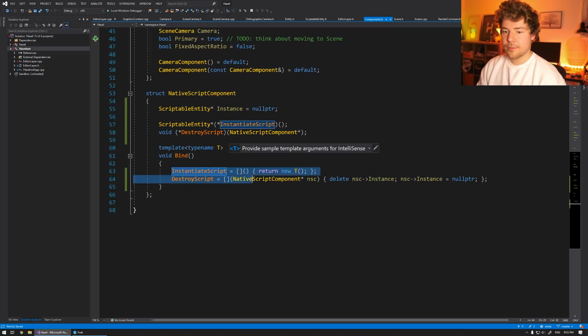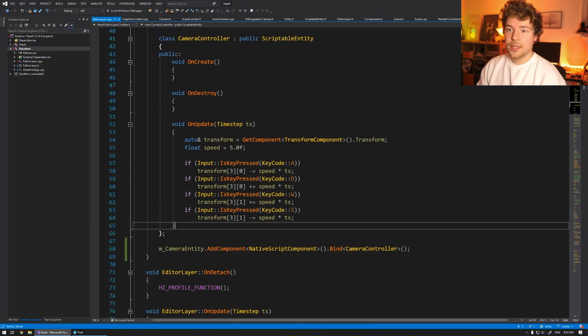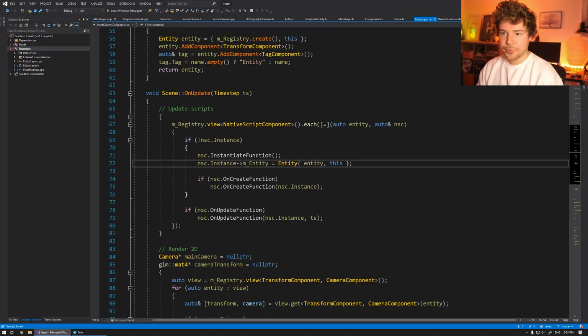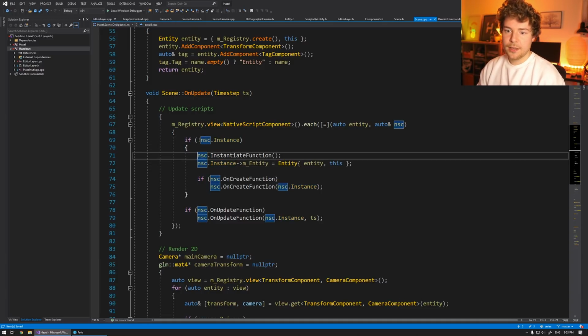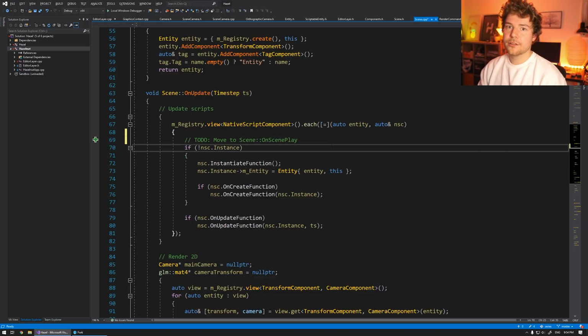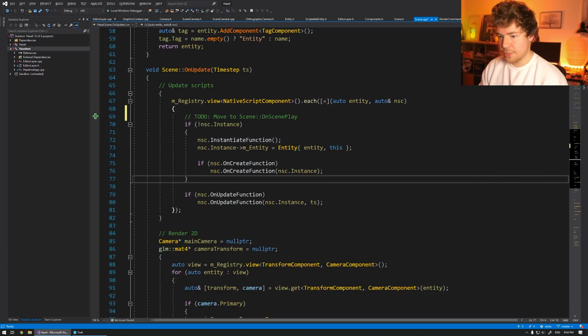Now, if we try and compile this, I'm pretty sure this line will not compile because we're not casting it to the right type. Let's quickly go into the scene class, though, and rewrite the rest of our code. So instead of doing all of this stuff, if the instance doesn't exist, and again, I'm going to stress this again, this stuff will move to scene on scene play or something like that, right? This stuff should happen on scene play. This should not happen in the update loop, but we don't have a scene play at the moment, so we do it this way.